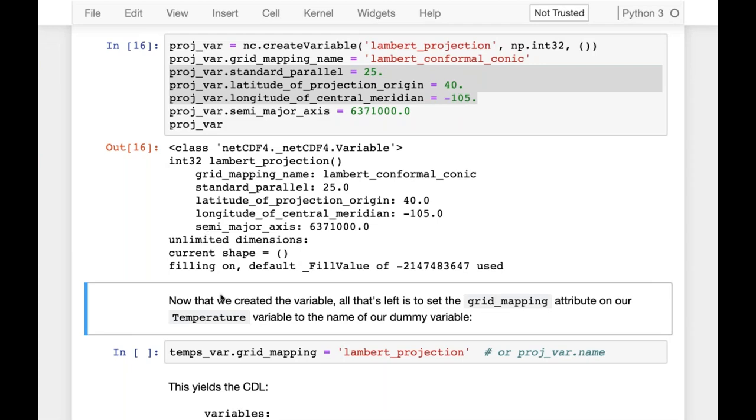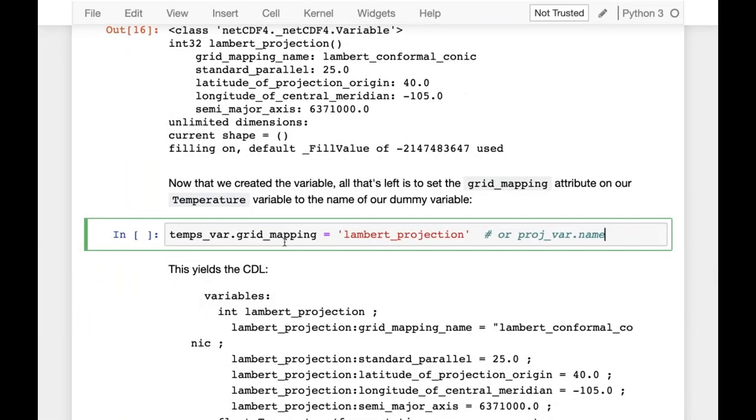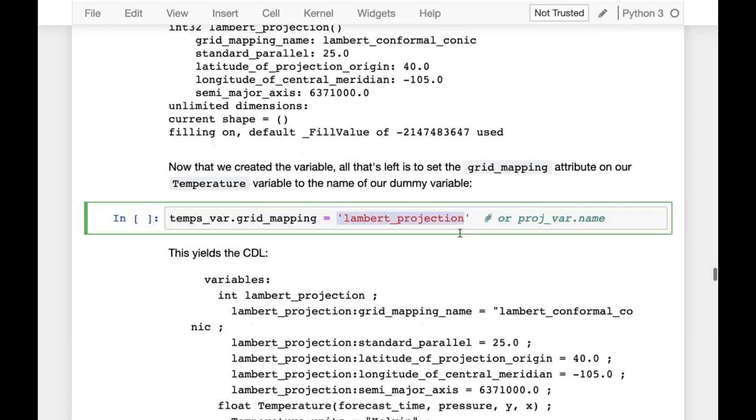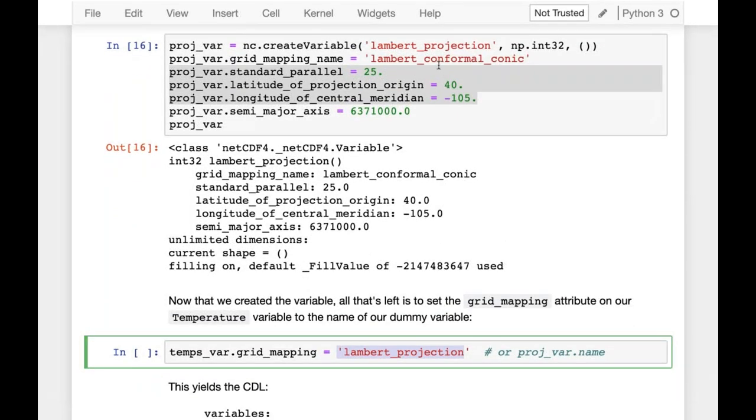So once we've added that to the file, we still need to specify that our temperature field is actually using that as its coordinate system. And so that's what we do here: we add a grid mapping attribute to our temperature variable. This is set to the name of the variable we created above, our dummy variable. We called it Lambert projection up here, and so that attribute needs to reference that variable name.